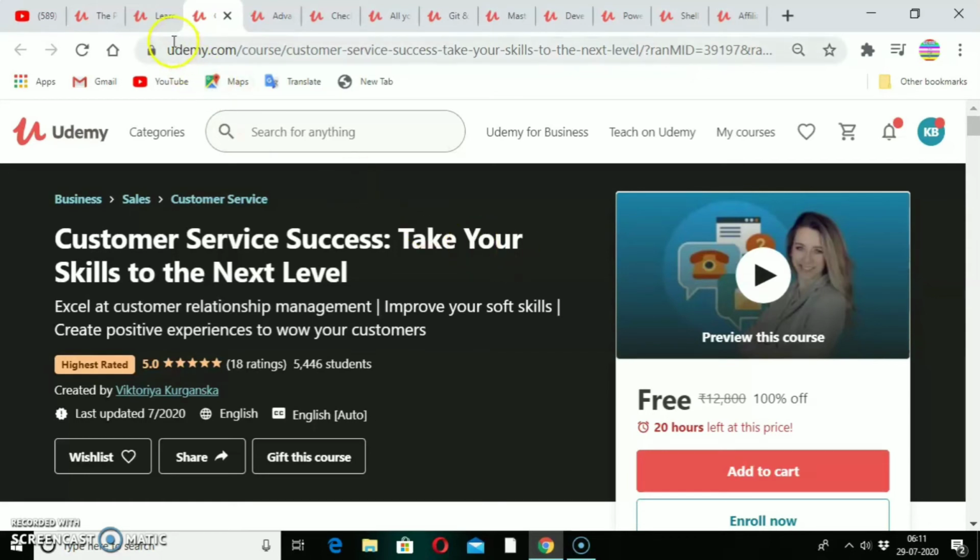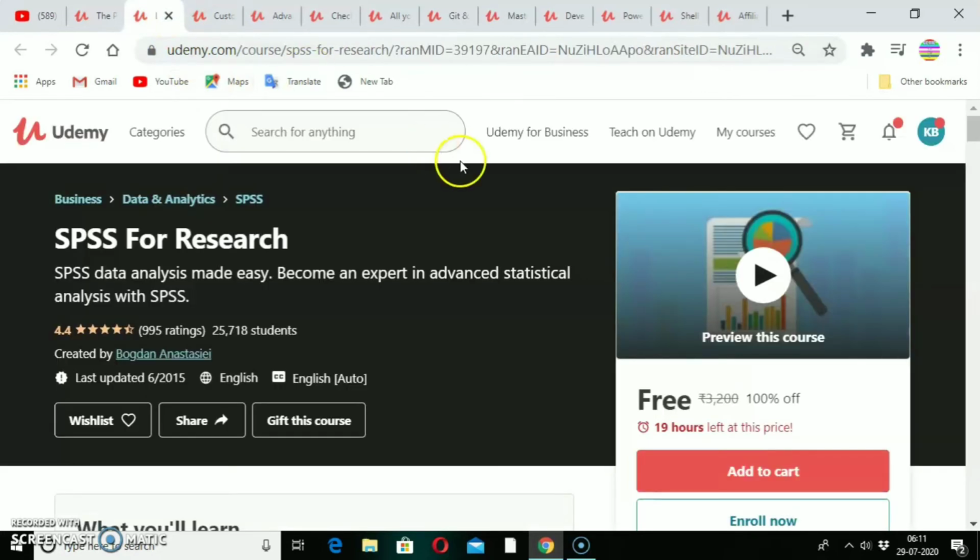Your 11th course will be SPSS for Research. This is also a data visualization course, and if you want to analyze the data with statistical analysis using SPSS, you can use this course.